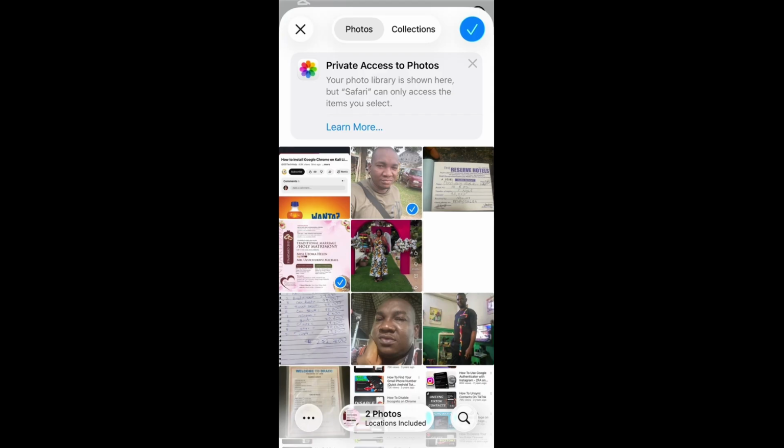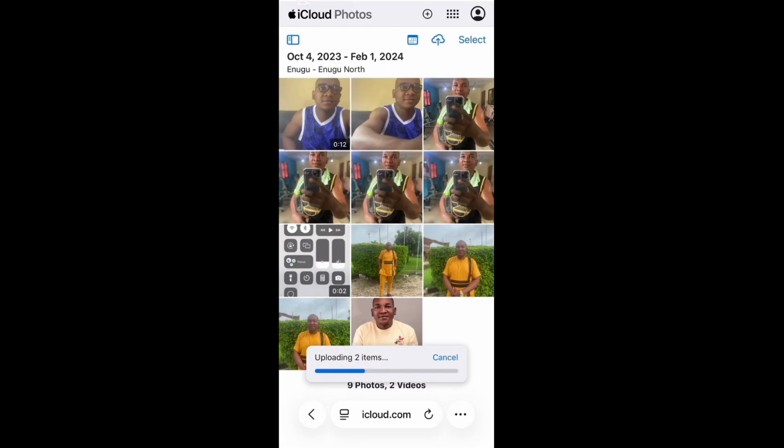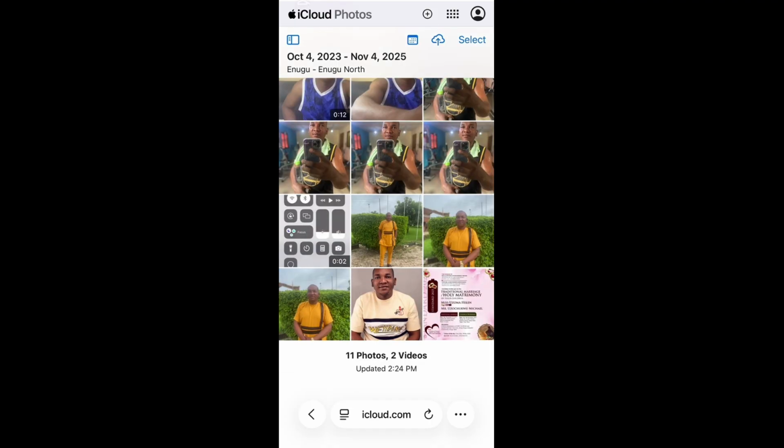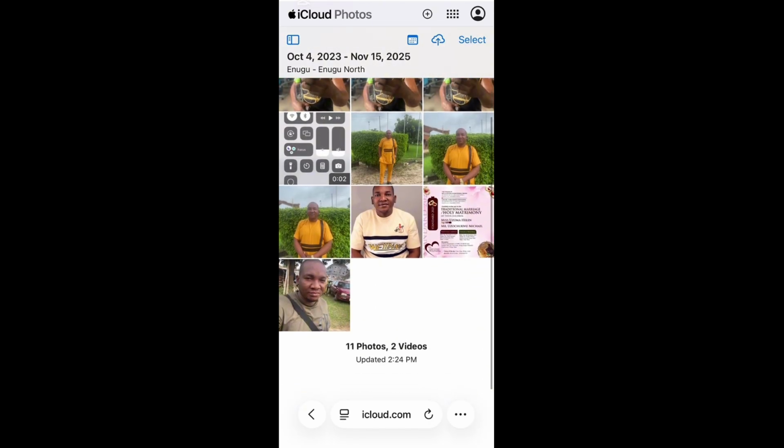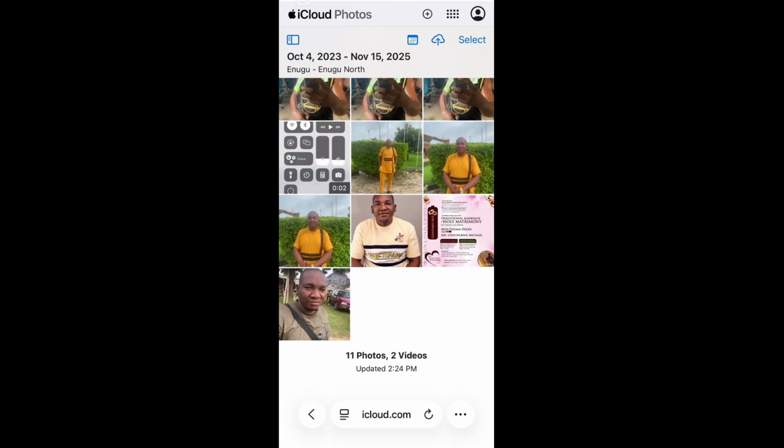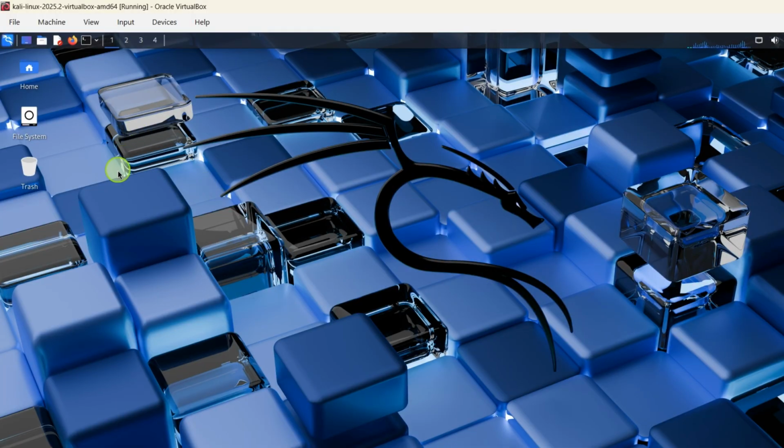So if it's a photo you want to upload, select the photo. If it's photos and videos, select both. All right, just keep tapping until you're done with selection. Once you're done with selection, tap on the tick sign, which is at the top right. So the two items are uploading on this cloud account, okay? All right, they are done uploading. So the next step right now is to get to my Kali Linux machine for me to download these items into my PC.